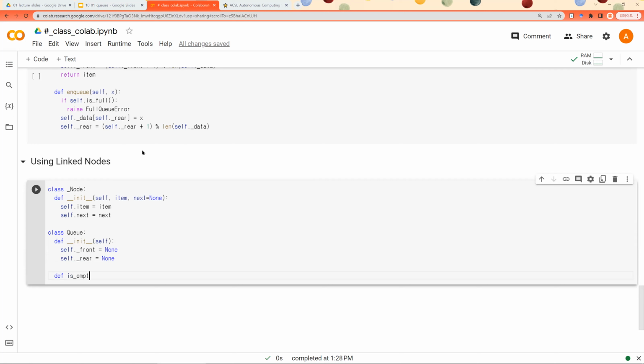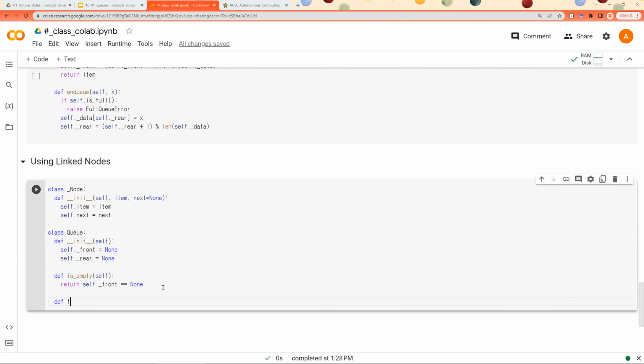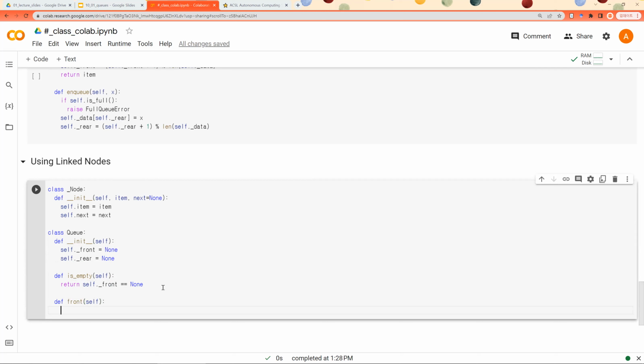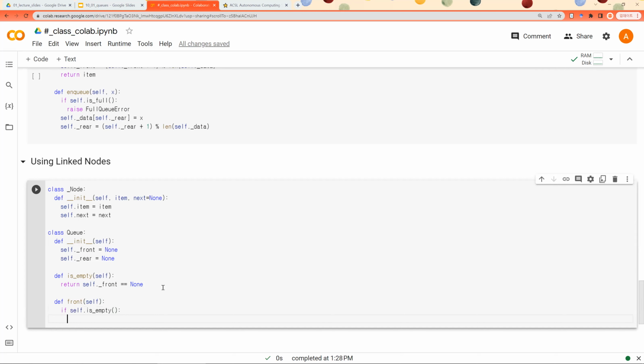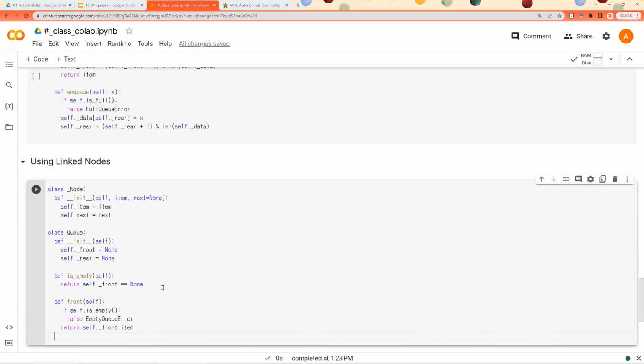And we need to implement the isEmpty method. And to check this, we just need to check whether self.front is none or not. Okay, so that's what we need to do. And to retrieve the item at the front, we need to check whether self is empty or not. If this is the case, we're going to raise an empty queue error. Otherwise, we're going to return the item at the front node. So this is quite simple.